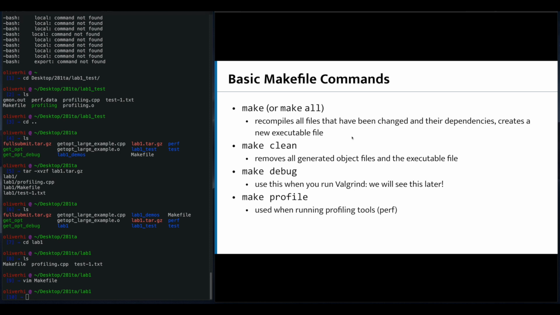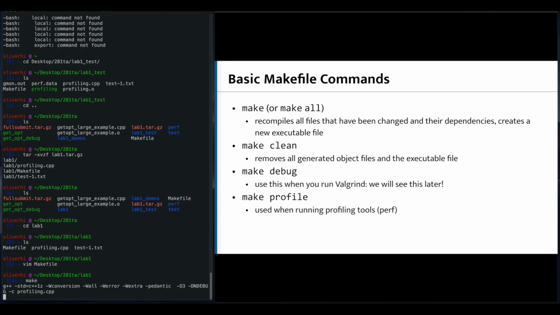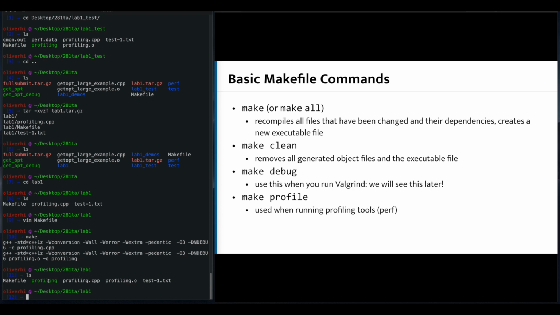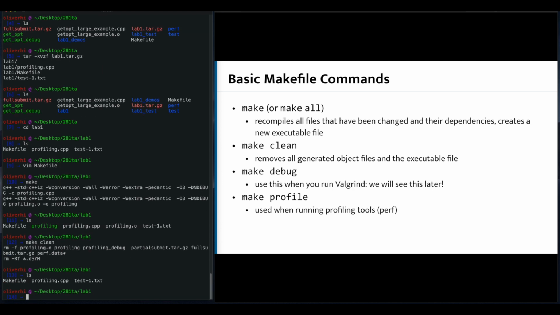Okay, so there's a few different things you can do with our makefile. You can do make, or make all is equivalent. Now we have a couple extra files: the profiling executable and profiling.o. We can do make clean, which removes everything we just created.